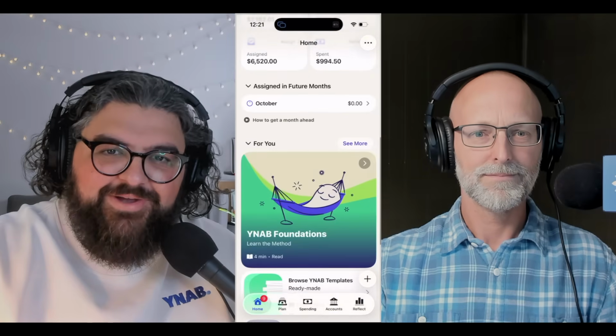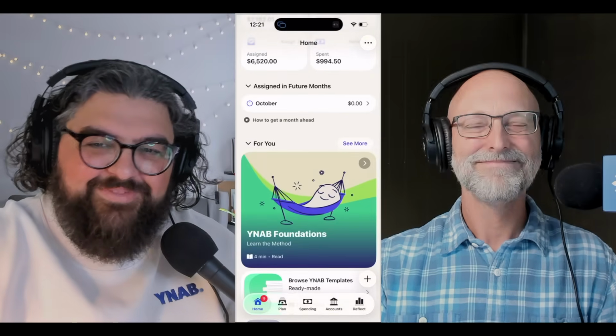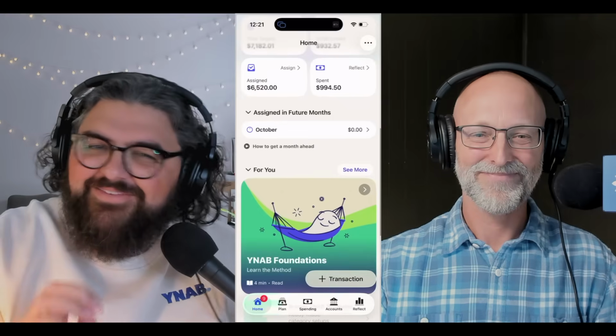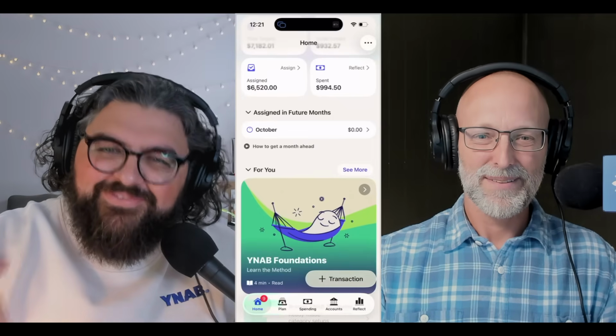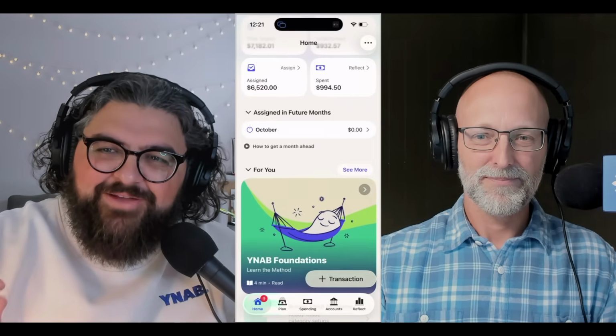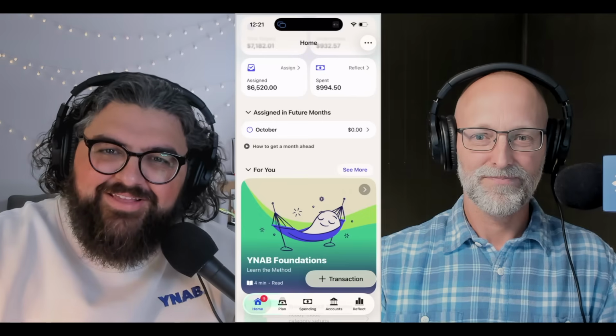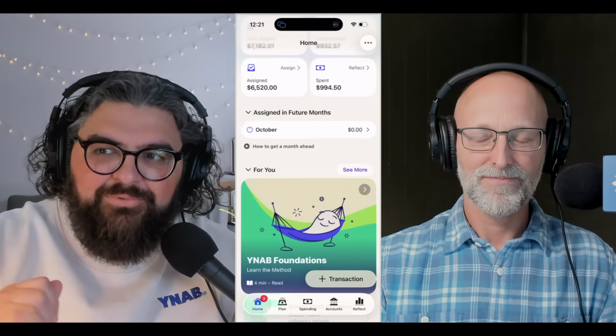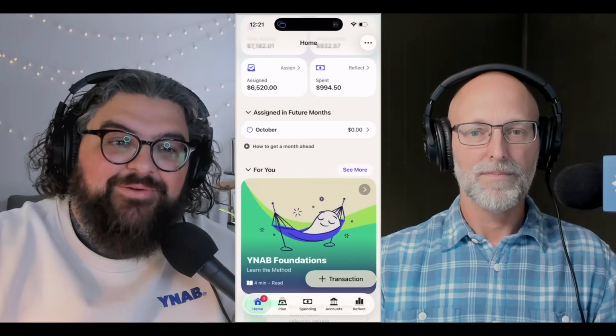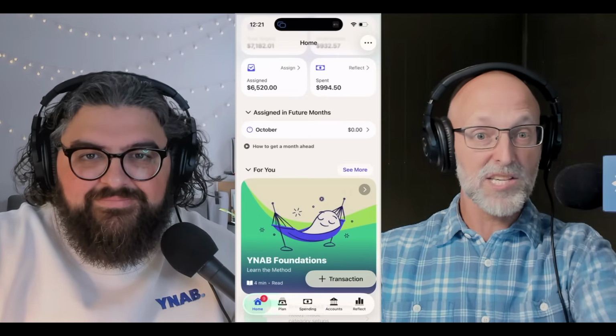Oh, assigned in future months. Love this. It's like the smallest little section, but I think it's the most exciting for me because I really love talking about getting a month ahead, and I think adding this has really brought it forward in the community in a really big way. It's pretty exciting.